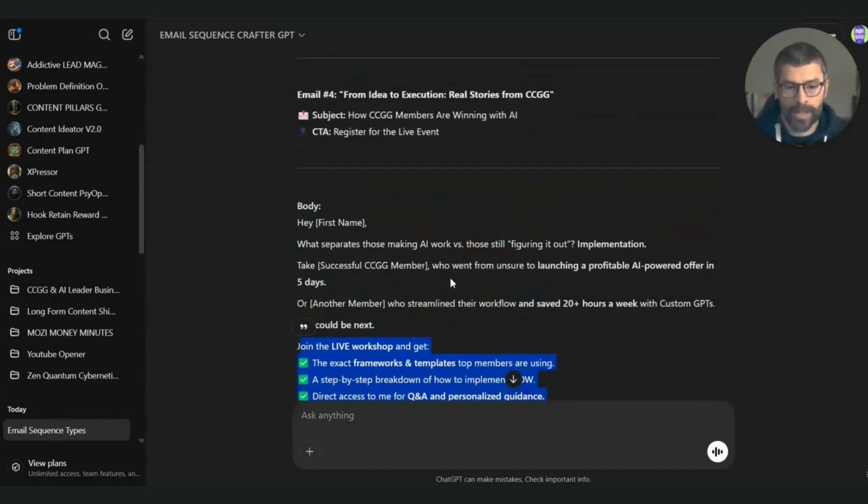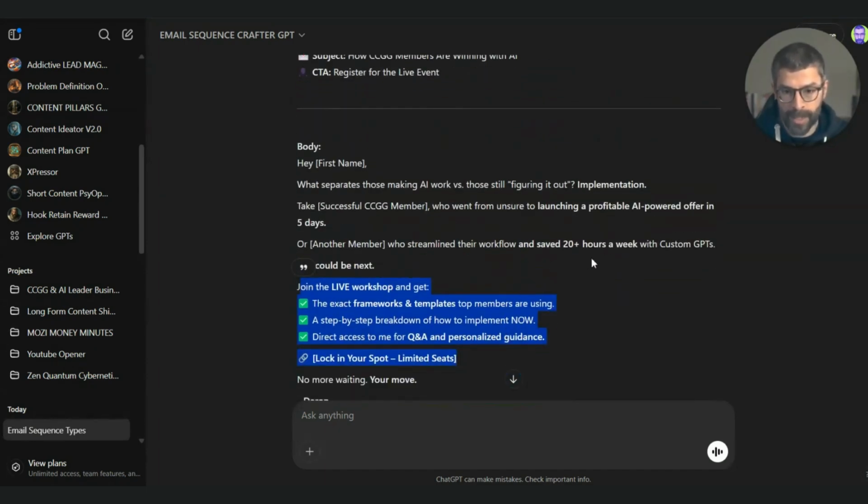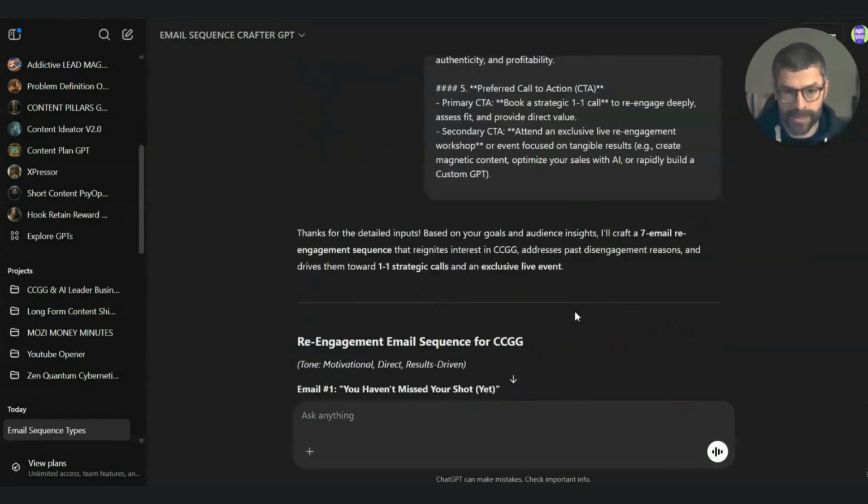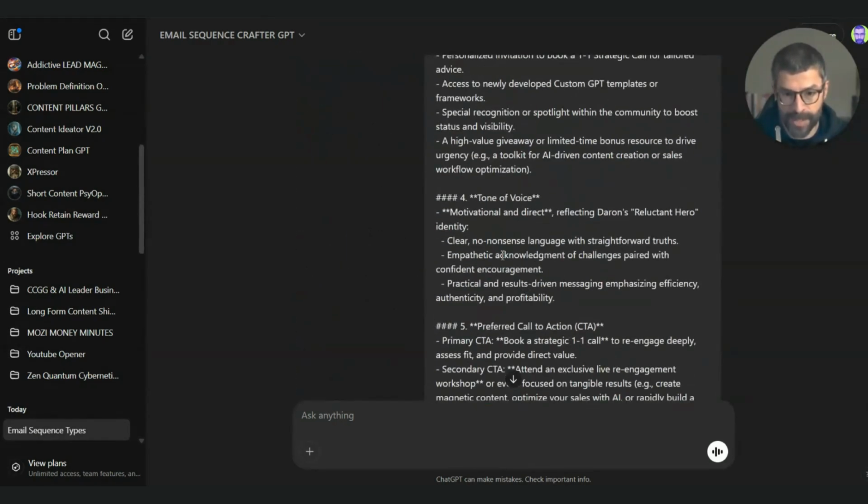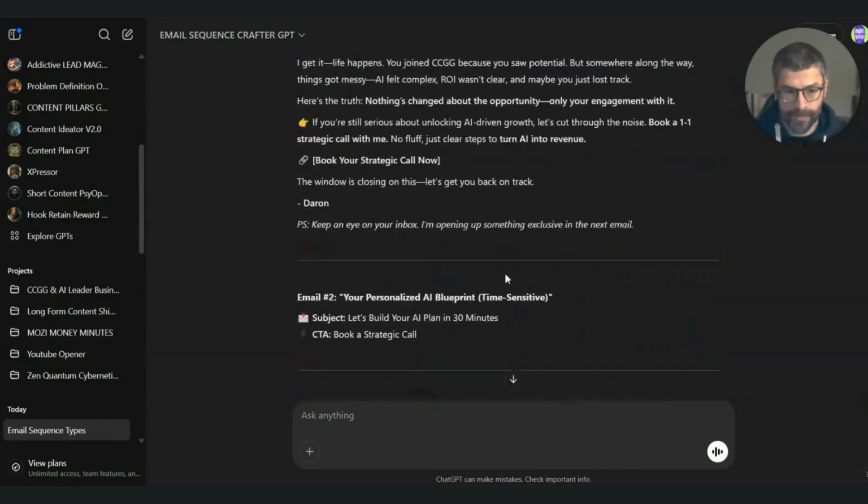Okay, so these are well-structured short emails. I like the style, obviously, because in the inputs, I requested a specific style, motivational and direct, clear, no nonsense, etc. So I have the draft of the email sequence.